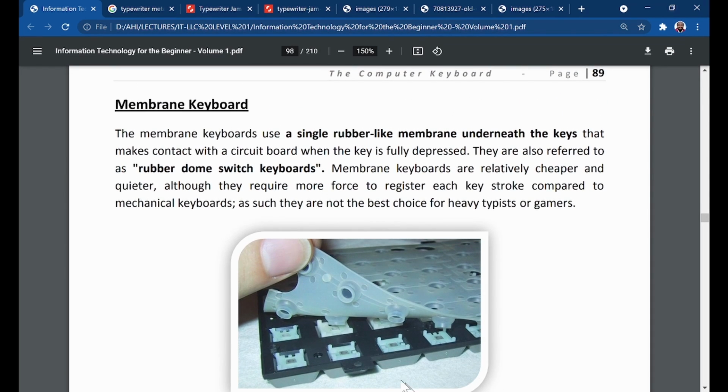Let's look at another type of keyboard. This is a second type. This is called the membrane keyboard. When you open the keyboard, it has this membrane in it.